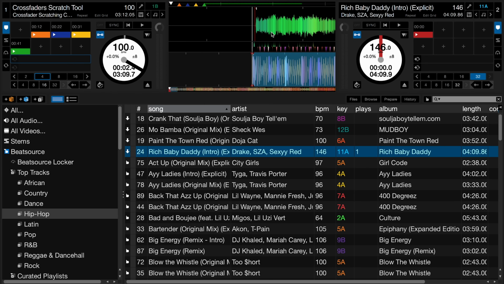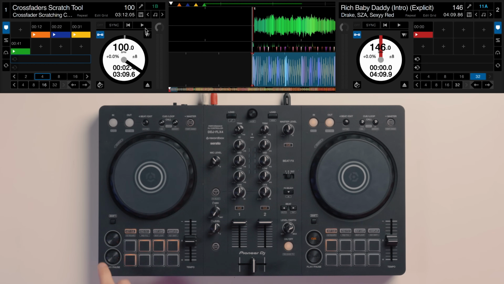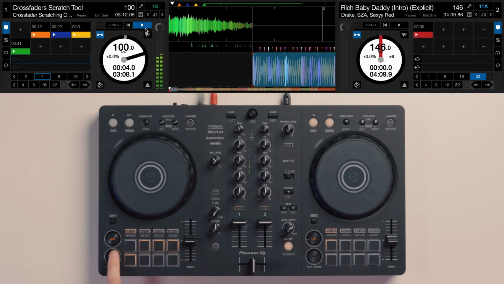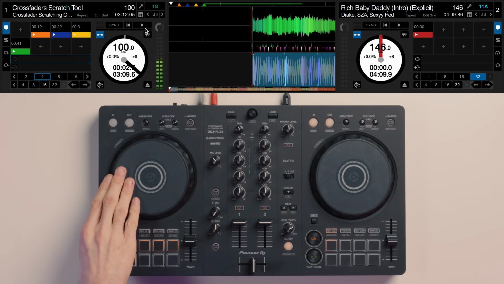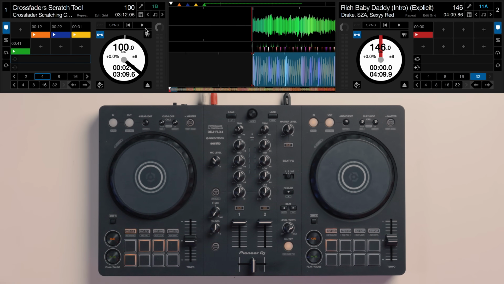So this is the sound right here that we're going to scratch with today. All you need to do on the controller is move the jog wheel to the beginning of the sound. And then right here under the hot cue pad mode, this one's empty. Press that, and then we have a hot cue set on that sample.